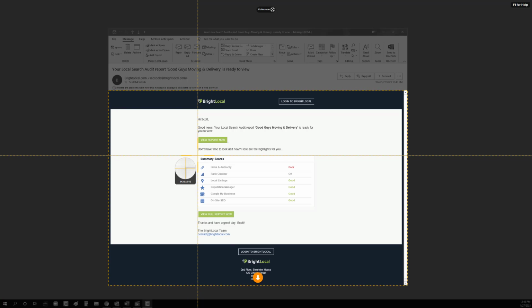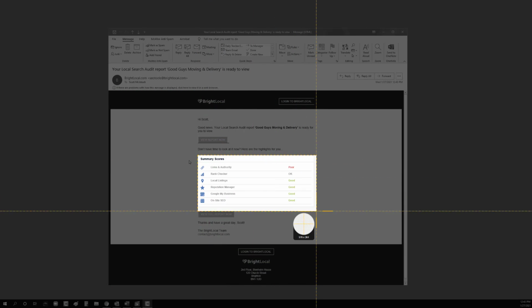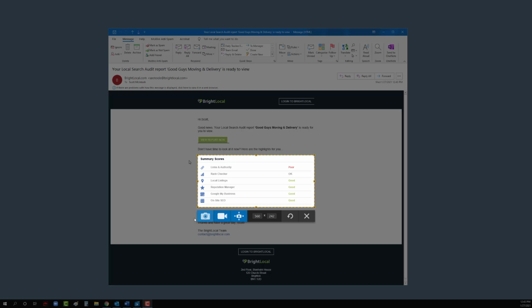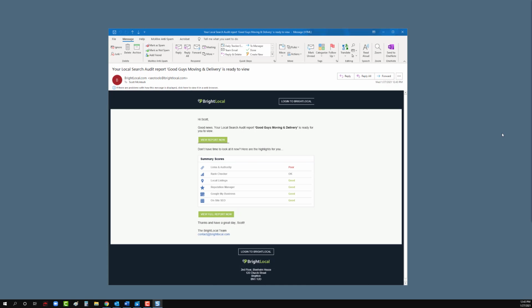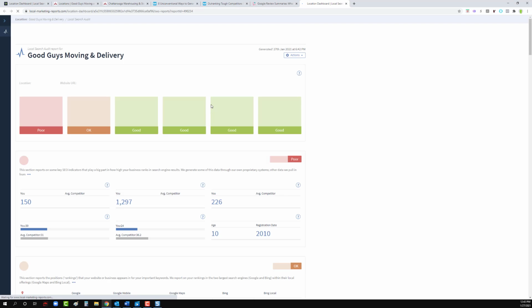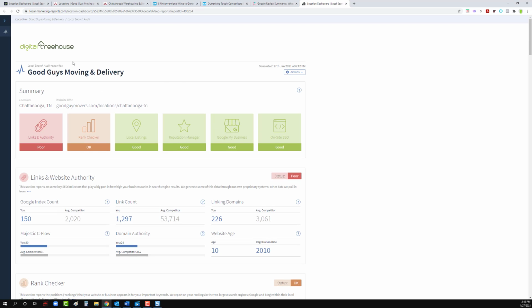And I use Snagit, by the way, which is this tool you're seeing. It really allows me to take some nice, precise screenshots, screen grabs. Let me save that for later, and I'm going to go ahead and open the report up. All right, so here's the report, branded for Digital Treehouse under this kind of generic URL.